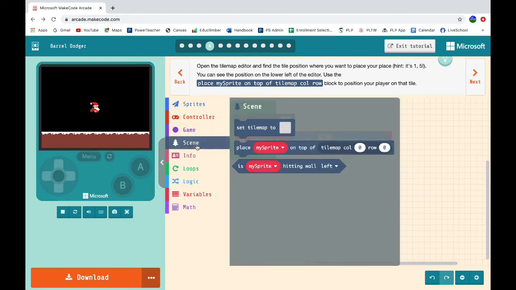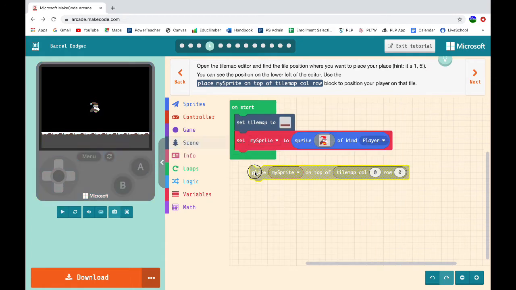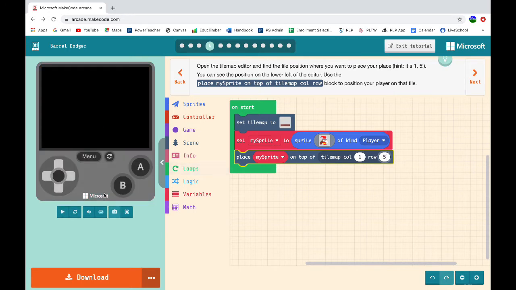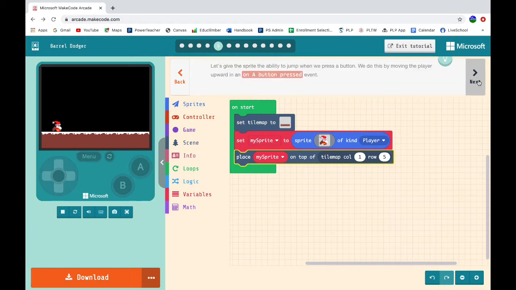block. Okay, so I go to scene, place my sprite on top of the tile map, and they said to make it 1.5. So let's see where that puts my guy. He's about right there. If you want your sprite further forward, you would change the 1 to like a 3 or something. I'm just gonna keep mine there because that's what they said.